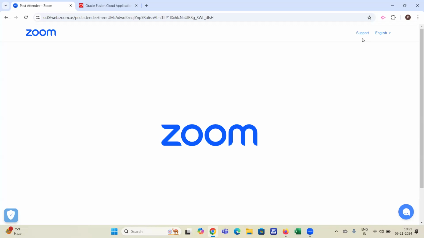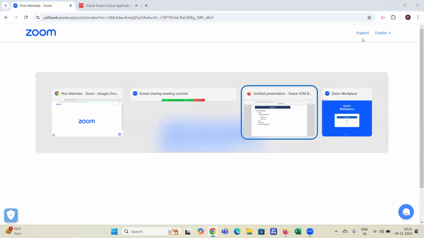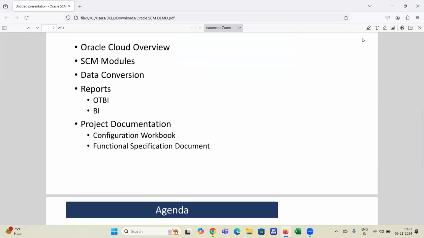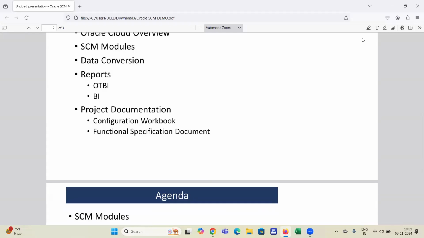So this demo, as I said, people have joined a little bit late, so I'm going to repeat this. We're going to talk about Oracle Cloud applications, how this evolved, and then what modules will be part of the Oracle supply chain modules that we're going to cover. Then data conversion activities, reports, and the project documentation.